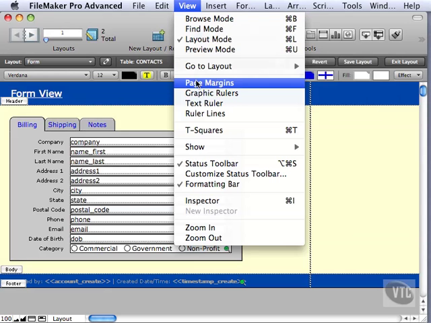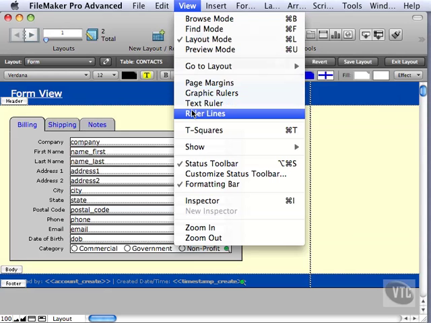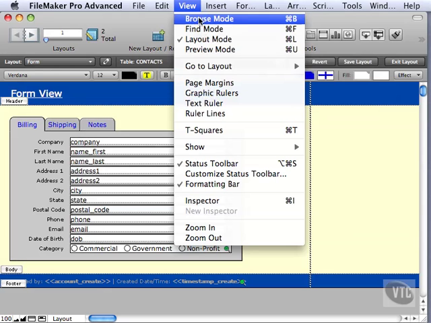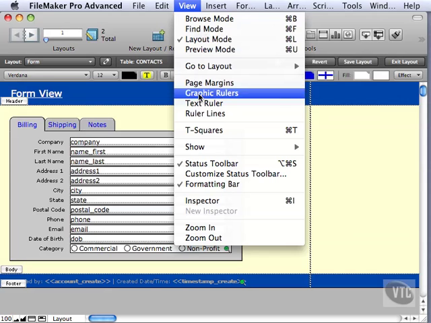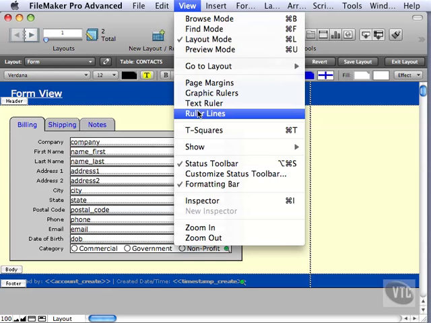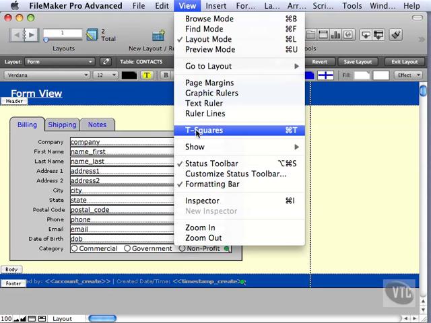And then you look down here, well, now we start getting into some stuff that shouldn't be ignored. Don't ignore a menu by what's up at the top. Look down farther. We have page margins, graphic rulers, text ruler, ruler lines. These are all important for printing, which we'll cover when we get to the printing section. Then we have T-squares. These are kind of neat.